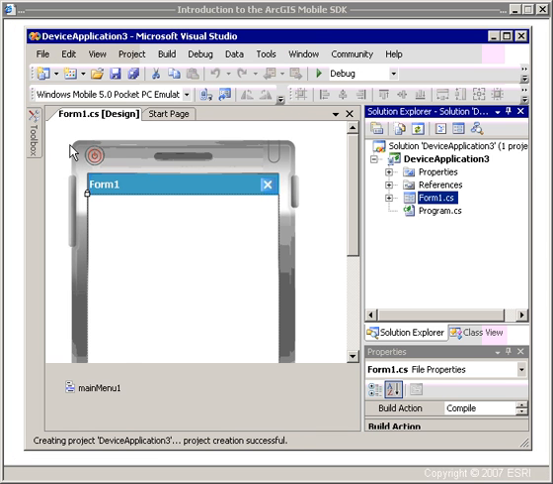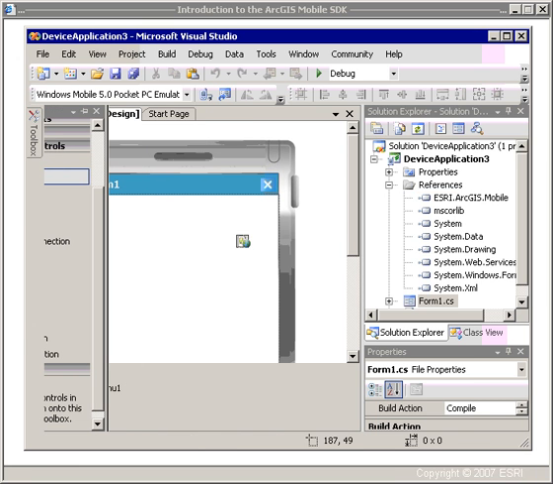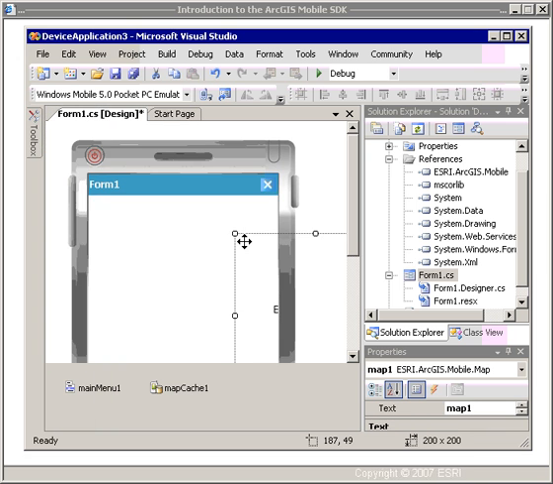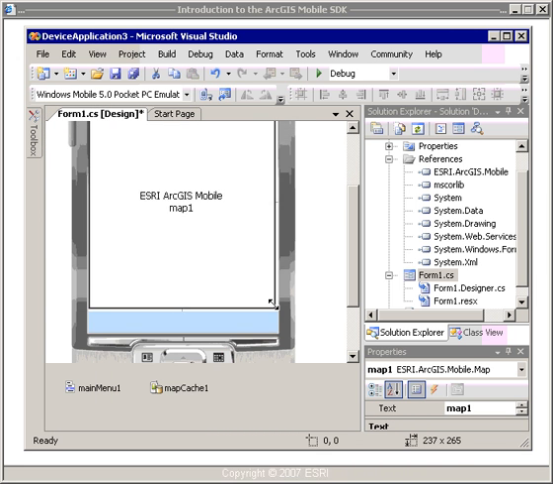Okay, so let's get back to development. What I'm going to do is go to the toolbox and look at some of the mobile controls that are available. So we have the map control, the map cache, GPS display, and then you'll see a number of actions down here. So we've got the scale bar, sketch, zoom in, and zoom out. So these are the basic tools that come as part of the SDK install. So what I'm going to do here is just simply drag a map onto our form that's available on the default form for this project.